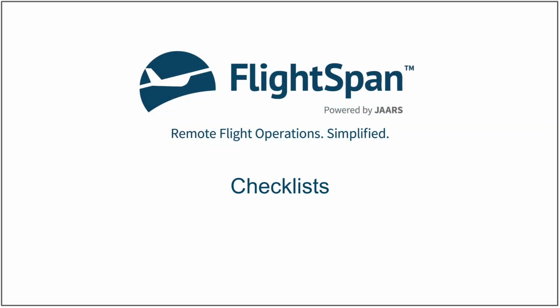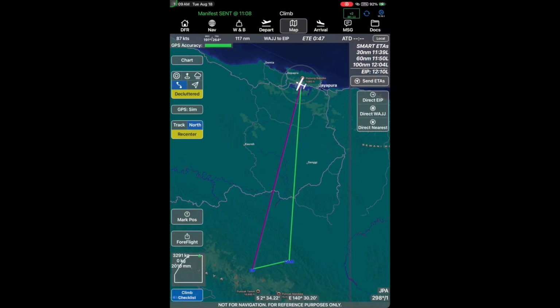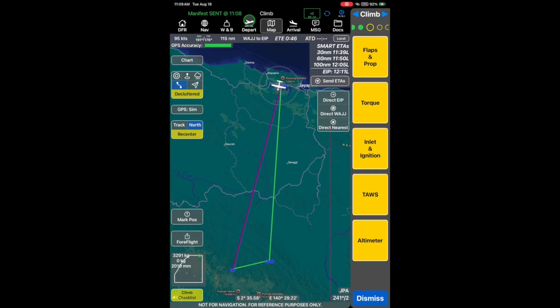Note, see the checklist video for details on checklist setup and use. If any checklist is enabled, it will automatically open at the appropriate point in the flight. Tap each item to complete it.